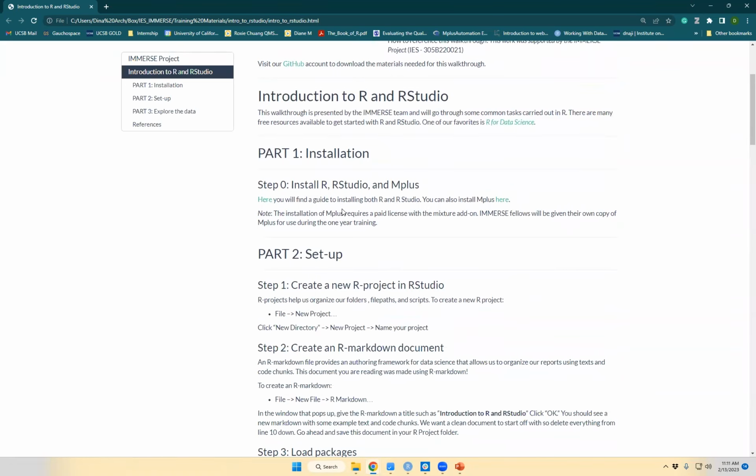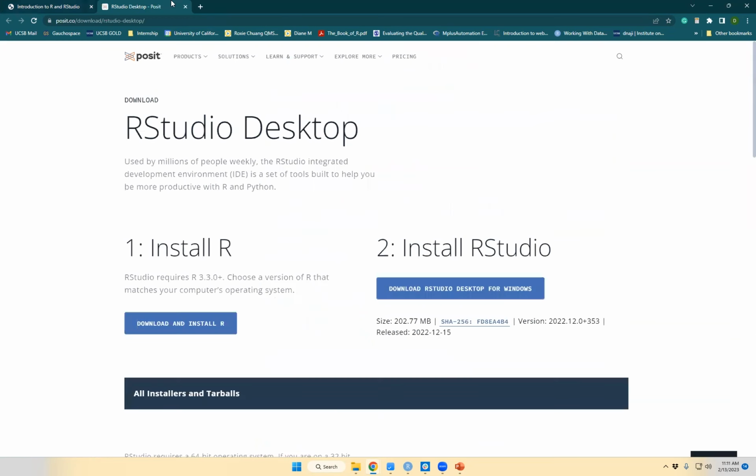So this is part 1 of Intro to R and RStudio. So we're going to install R, RStudio, and M+. Again, we'll not be using M+ for this tutorial. But it'll just show you how to download it because we will be using it in future videos. The first thing you want to do is install both R and RStudio. R is the language, and then RStudio is the interface. So make sure you have both of those installed.